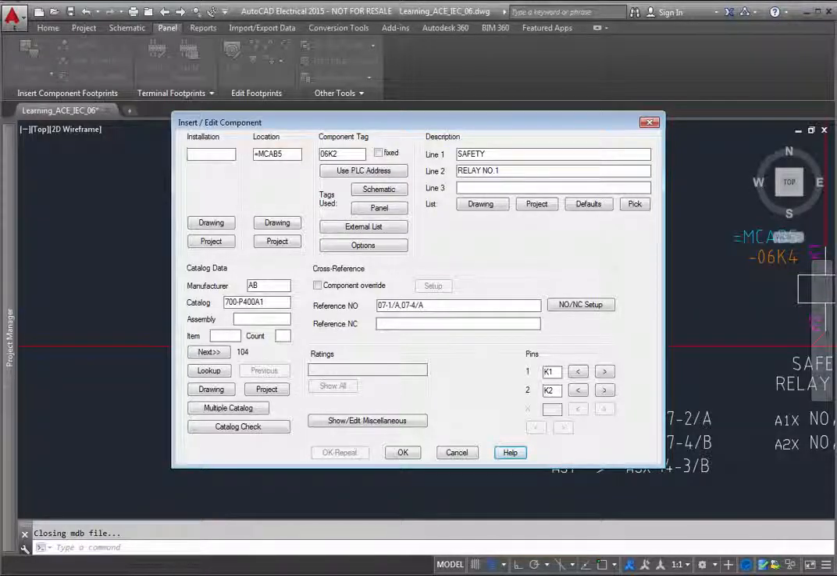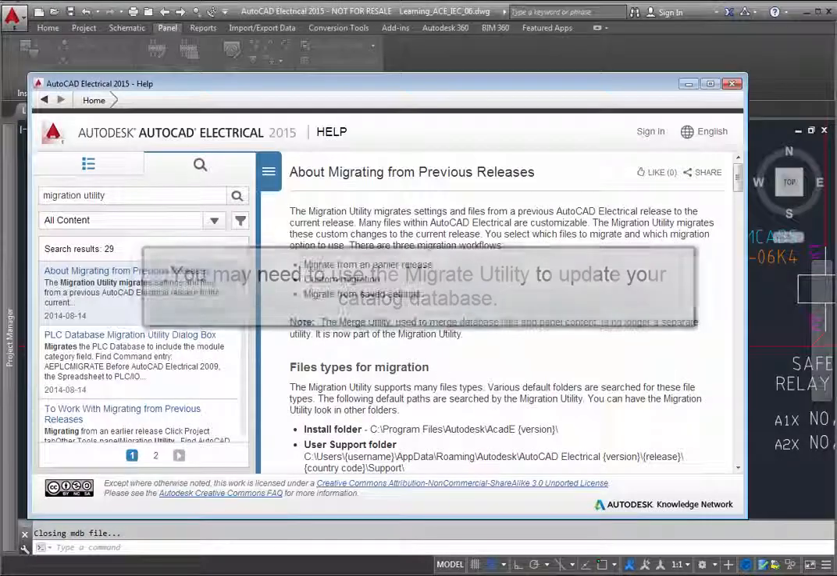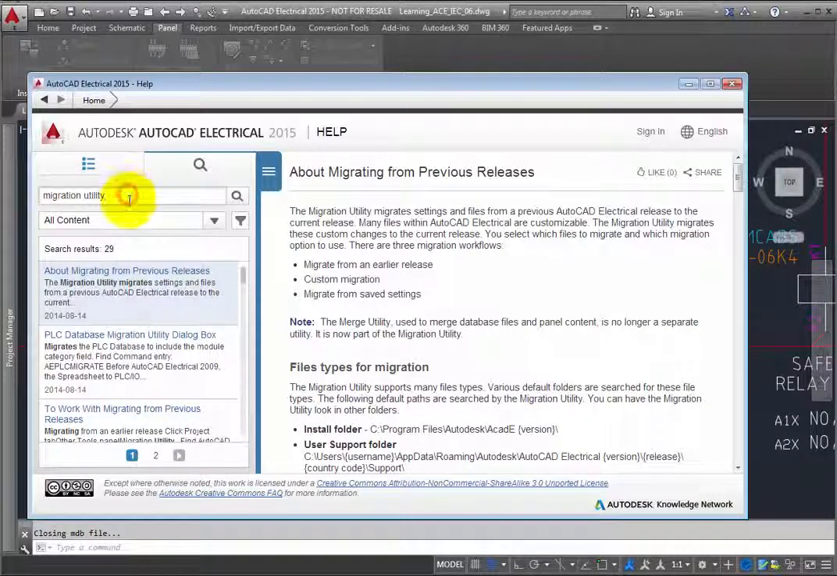One note about the catalog browser. If you're using project data created with previous versions of AutoCAD Electrical, you may need to use the Migrate utility to update your catalog database. For more information on this utility, refer to the AutoCAD Electrical Help.